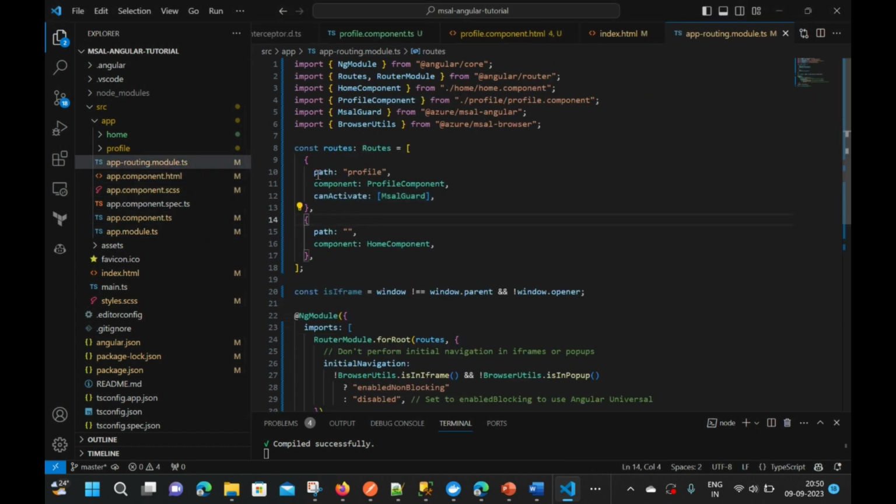Here we created two routes. One is profile and another one is the home component. If you are not specifying any path, the home component will be loaded. That means this is the default page in our application, right? And if you see here, we enabled the guard, MSAL guard. So if MSAL guard returns true, then only we are able to see the profile page. Otherwise it redirects by default to login. That I will show you.